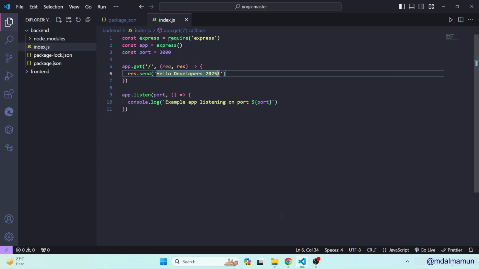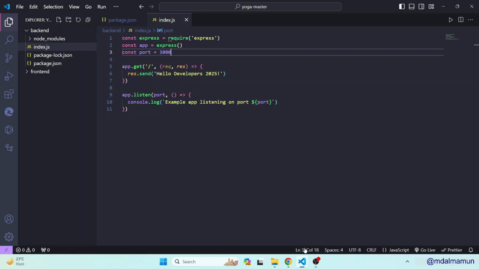But what if you try to access another port, for example another server is already running on this port, and you are trying to run this app on the same port? That will not work. So how can you fix it? We can define an optional port, so that if the existing port is not available, it will try to define another port.